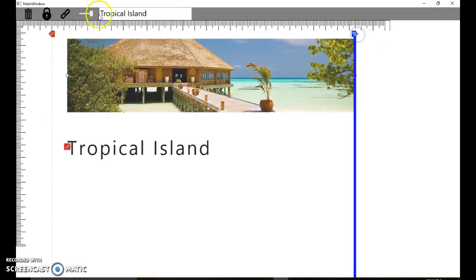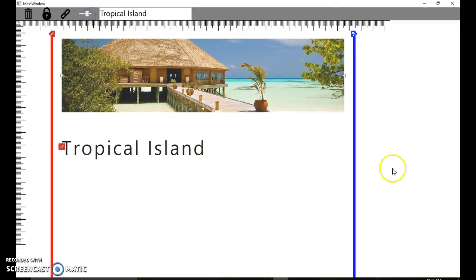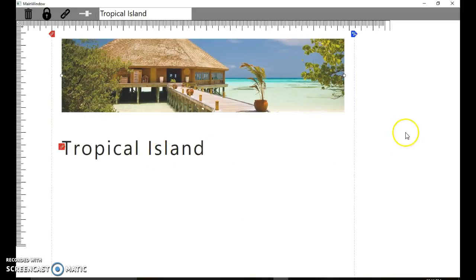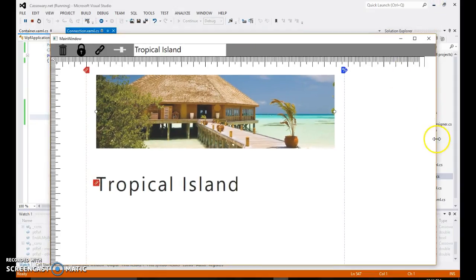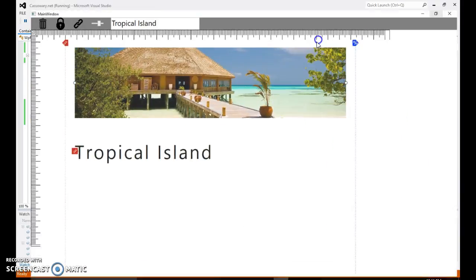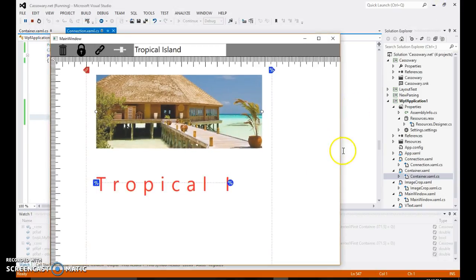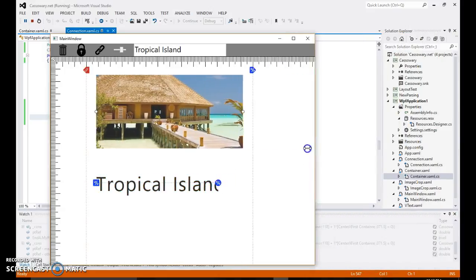I can do the same thing with the right edge, and if I want those margins to be the same, I can select both of those and manipulate them and get an equal margin. So when I resize this window now, the text doesn't resize. So I might want it to. I could turn on a proportionality constraint. So now the width of this text element will become proportional to the size of the window.